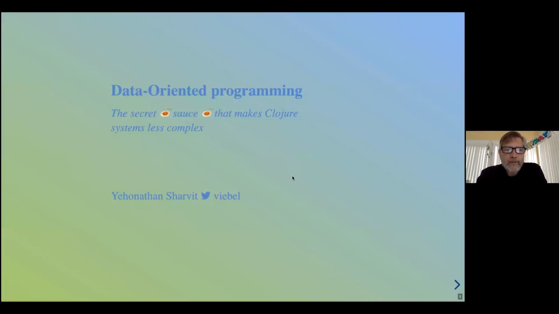So today's talk is explaining data-oriented programming to non-Clojurians. Our speaker today is Yehonathan Sharvit, and he's well known in the Clojure community.